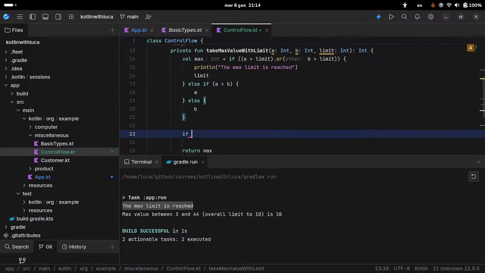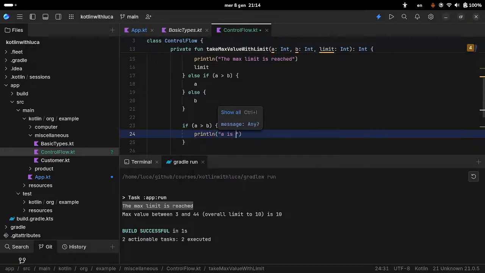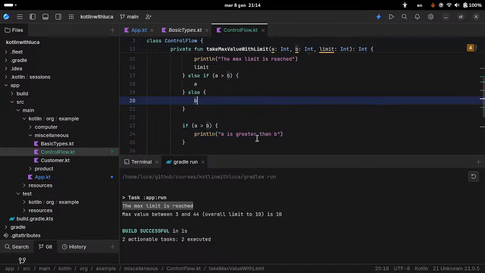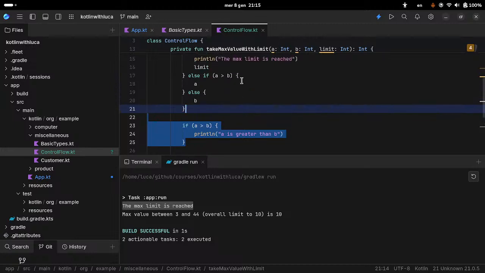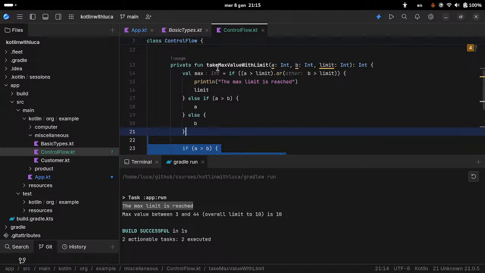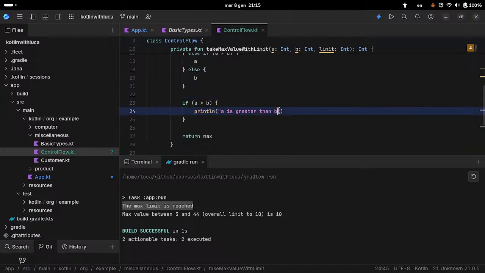This is not true in case you just want to print something like this. A is greater than b. In this case, you don't need to place an else branch. No need for else branch.